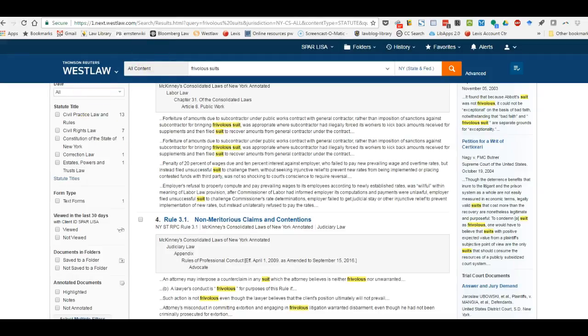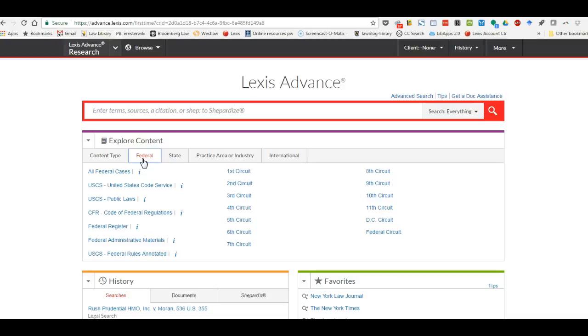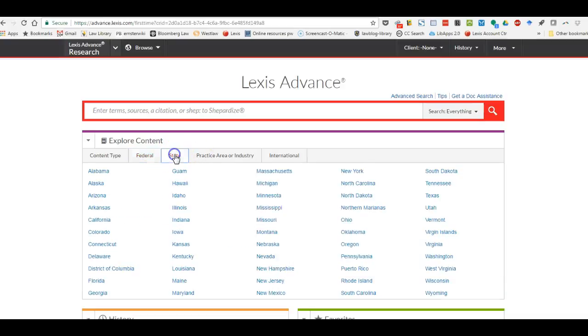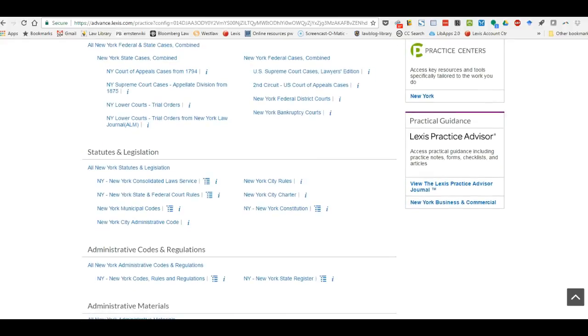What that looks like on Lexis. So again, just browsing. We see federal rules. We go state. Takes another minute. Scroll down to statutes. And we see New York state and federal court rules. And again, we can take a look at the table of contents as if we wanted to get more specific.